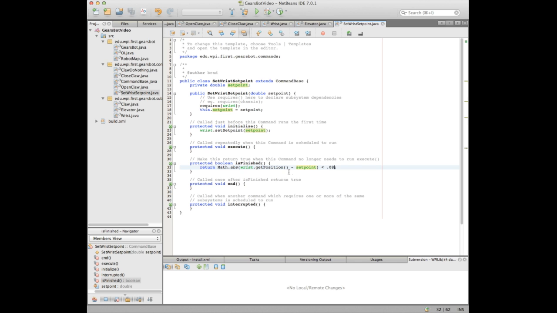And if you left this out, it would look like it was working, but when you go to chain commands together, as we'll show you how to do later, it will not act as you would expect. This means this command will keep running until it is there. So now we just need to do the same thing for the elevator.